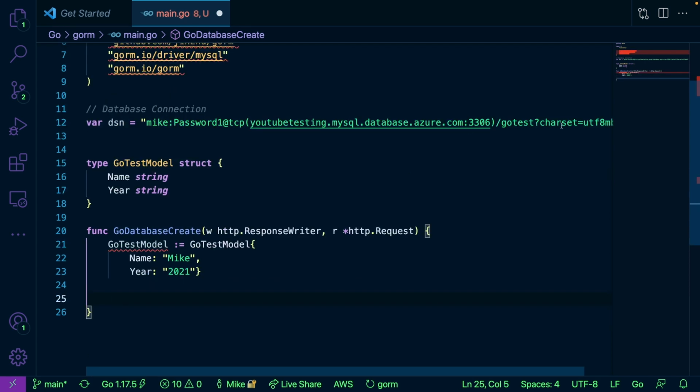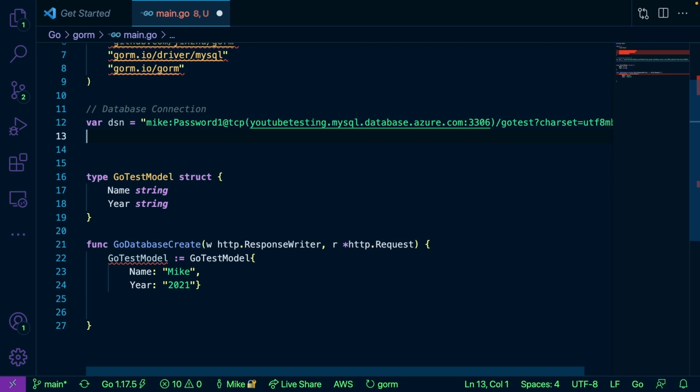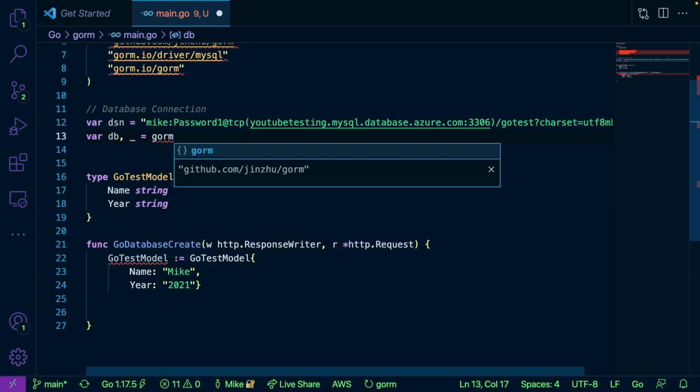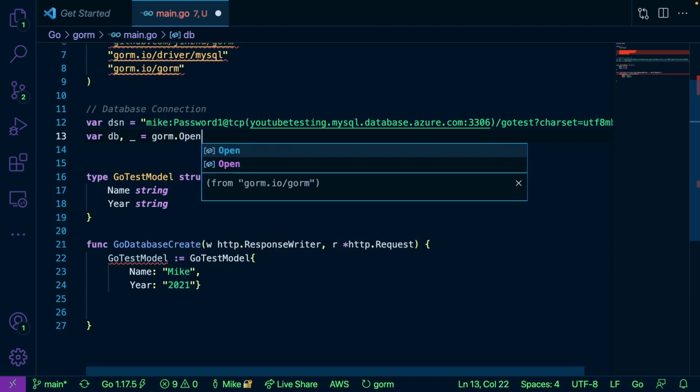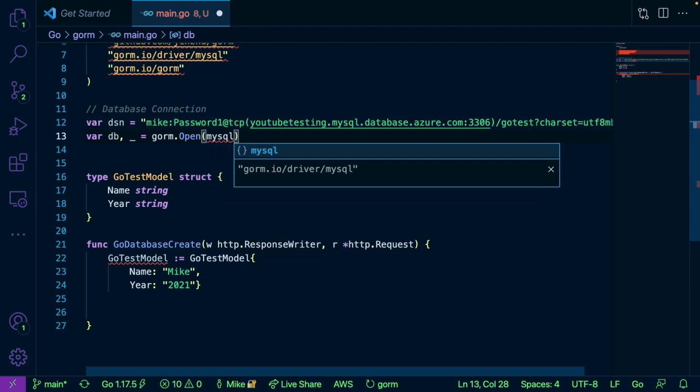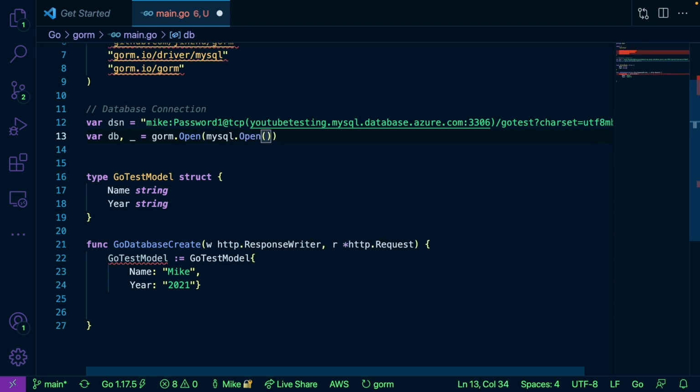Okay, so now we need our connection to the database itself, like the ability to create and update and delete and everything in our database. So I'm going to define another variable here. I'm going to call it DB. It actually has two values, so I'm just going to put that value as blank, and I'm going to do GORM open, MySQL open, DSN, which is again our database, of course, which we defined on line 12 there.